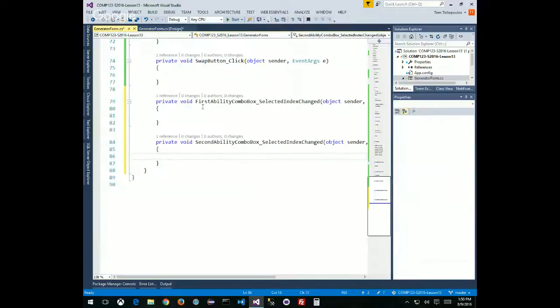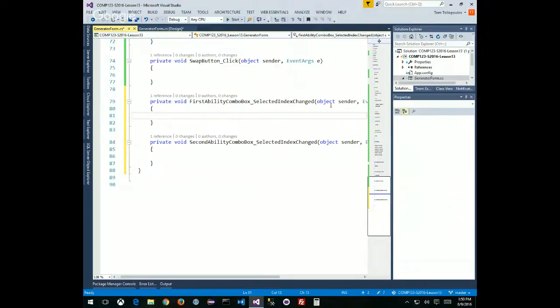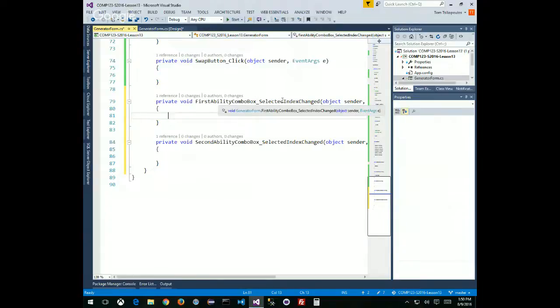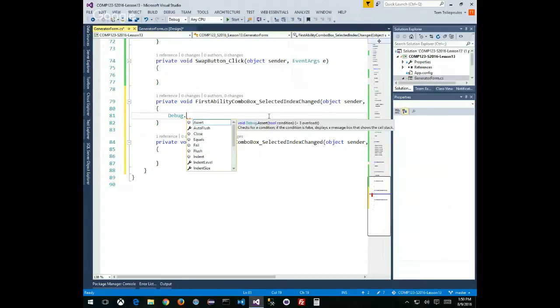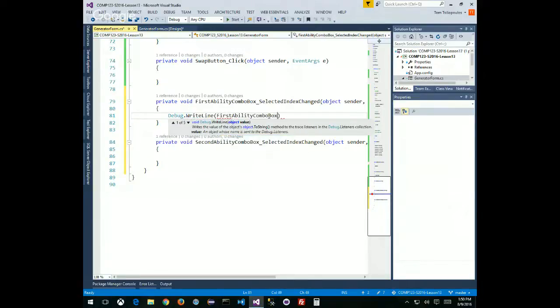They're going to both do the same things, so we're probably going to need some other method they're going to refer to. But for the first thing, what I really do need is the selected index. So whatever the selected index is of the event object, I want to know which one that is, the selected index of my combo box. Let's try and do that. If I go Debug.WriteLine, I want to get the first ability combo box's selected index.